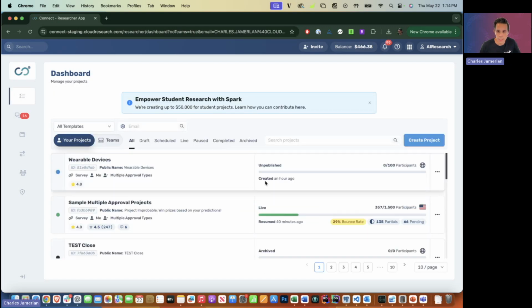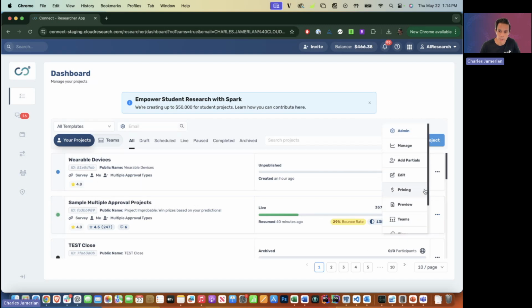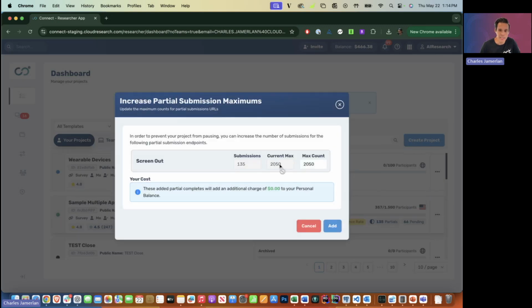Lastly, I do want to show here how to add partials. Once the project is live with multiple approval types, the option to add partials is shown here. Now you don't have to wait until the maximum value is reached for you to add partials. You can do it at any time the project is live.